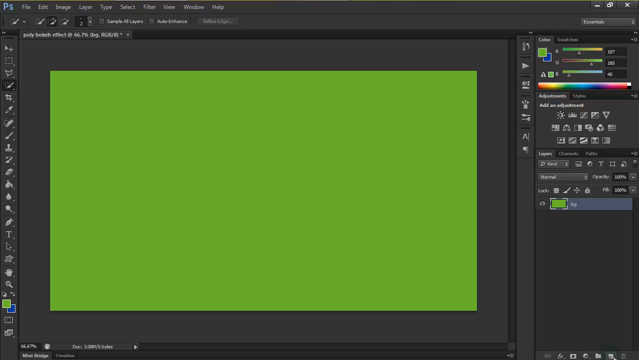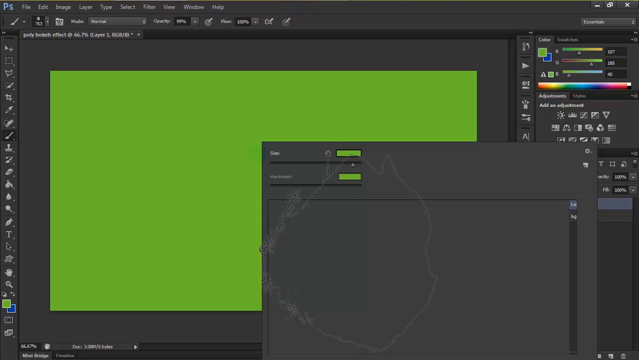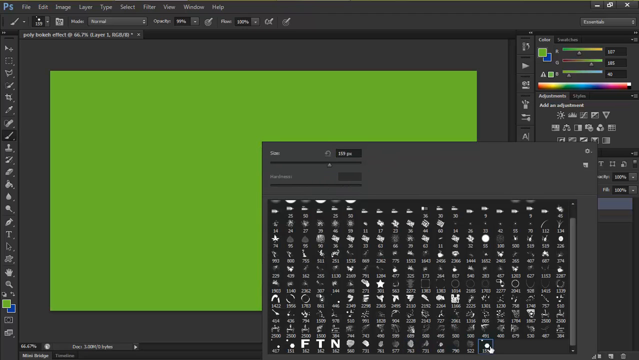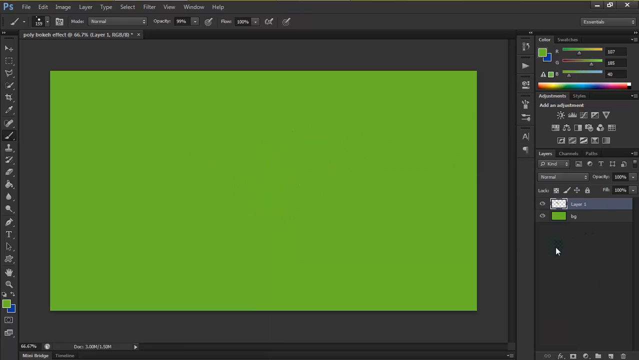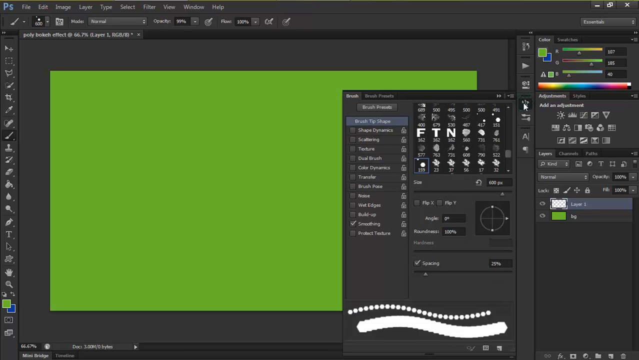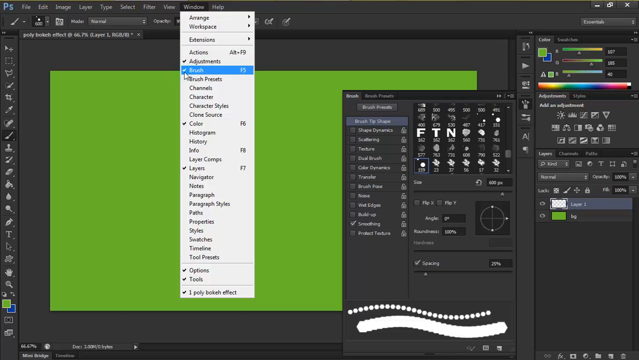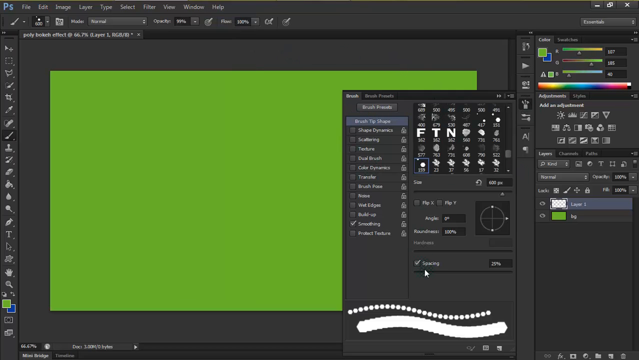So make a new layer above that BG layer, and select the brush which we created right now. So here's the brush, and just click and select it, and yeah, you can paint it now. Go to this tab right here which says Brush. If you don't see it, just go to Window and click this, or hit F5 on your keyboard, and this tab will appear. Go to Brush Tip Shape, and you need the spacing up to, I guess, 90, 80, 89%.